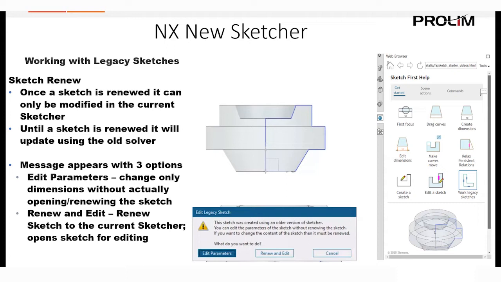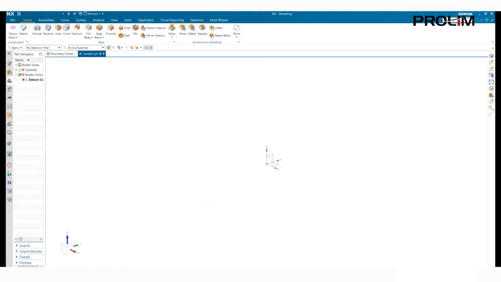However, you don't always need to renew it. If you're just changing a dimension size, I would suggest to just go in and edit the parameters. And now if you're adding to that sketch, I would suggest to go in and renew and edit. And we're going to go through that as we go through this example with this part family. So let's jump back into NX here.